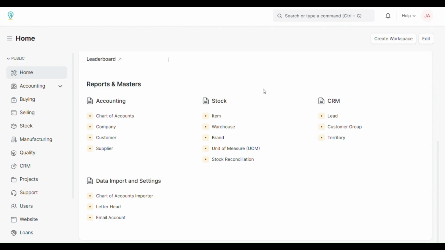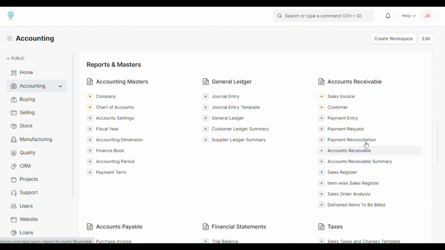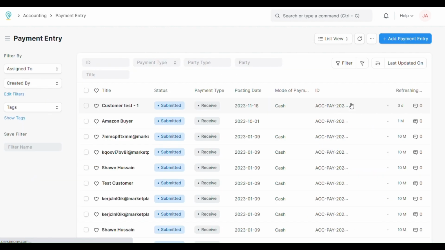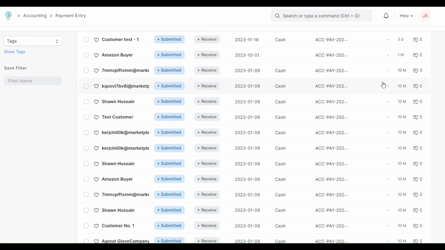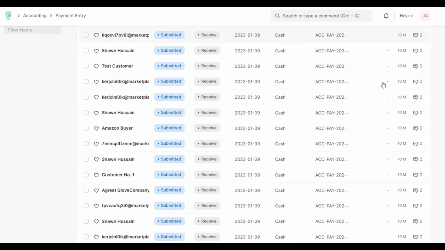To begin, let's navigate to the Accounts Receivable module in the Parsimony dashboard. Click here to access the banking and payment functions. In the payment entry list, you can view and manage all the payment entries recorded in Parsimony. To create a new payment entry, click on the New button.